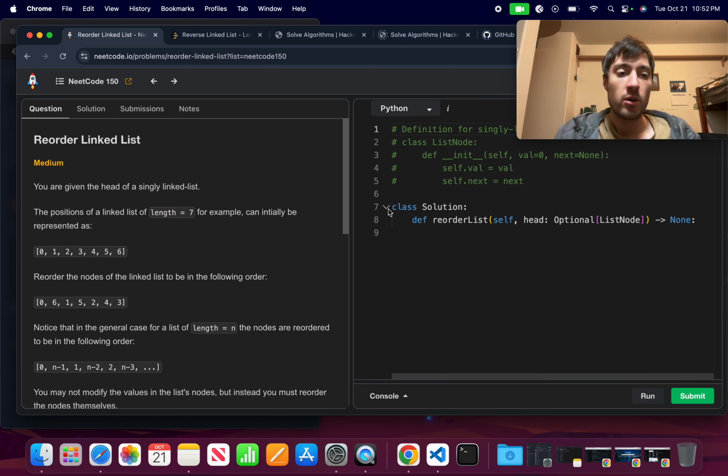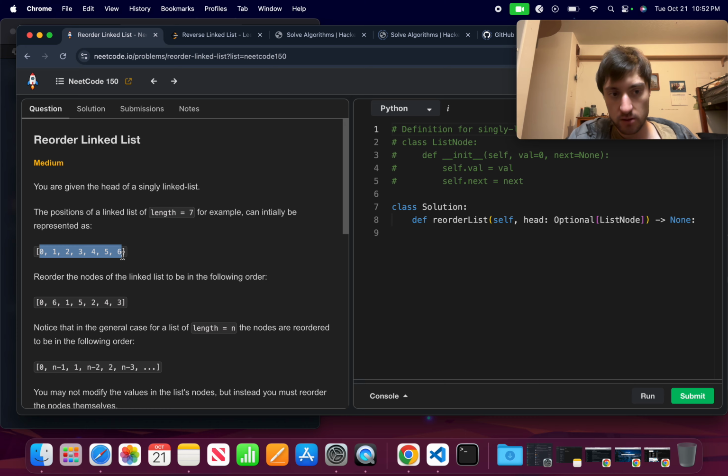Reorder linked list. You are given the head of a singly linked list, okay? The positions of a linked list of length 7, for example, can initially be represented as 0, 1, 2, 3, 4, 5, 6. Reorder the nodes of the linked list to be in the following order: 0, 6, 1, 5, 2, 4, 3. Okay. So it's not reverse, it's almost haphazardly ordered.